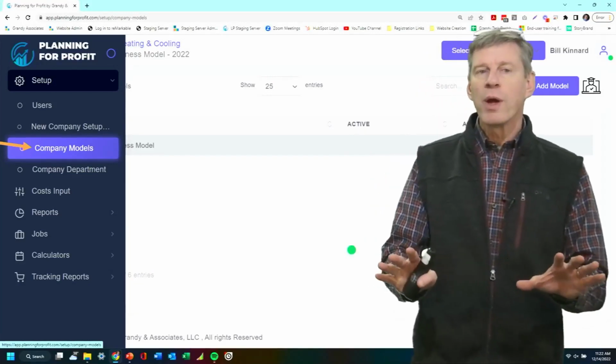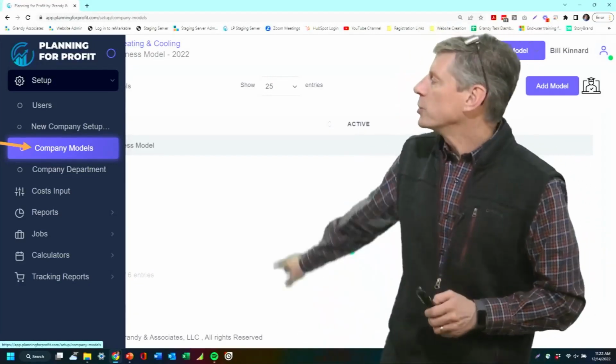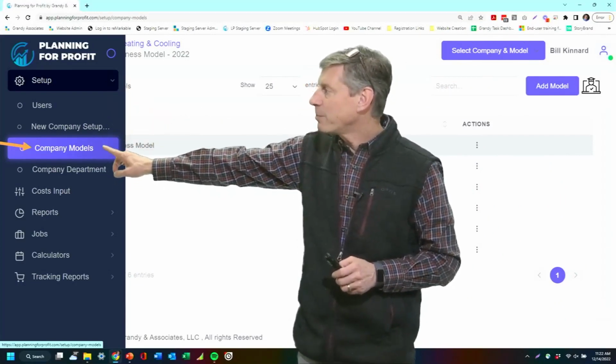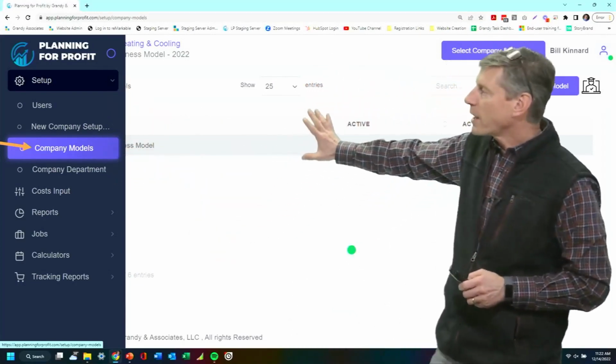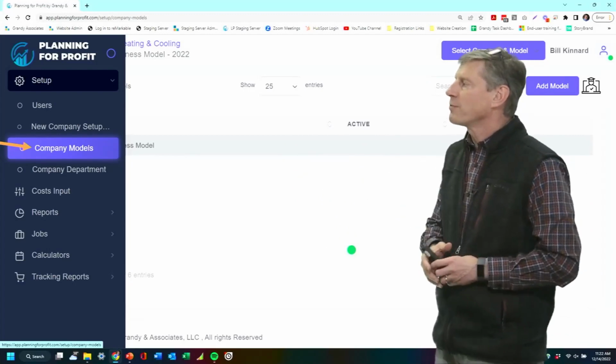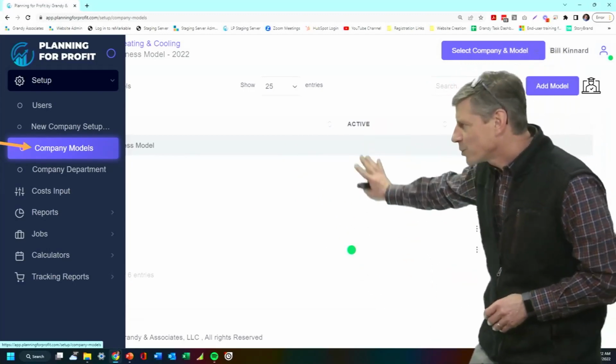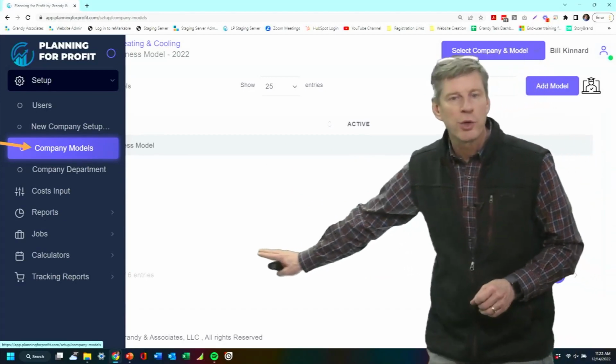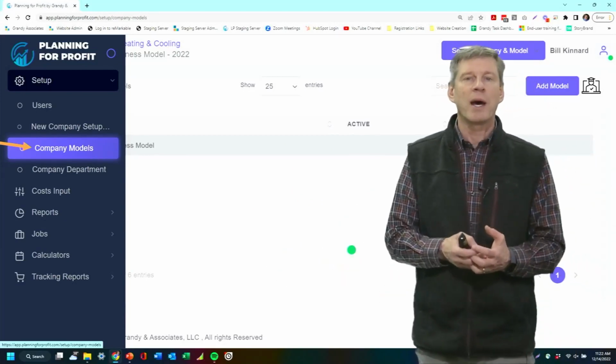So to start out, on the menu, we're going to go under Setup and then Company Models. And that will display all of the models of your company itself. Again, the lines don't show up real well on here, but under the active column, the green dot is going to show you which model is your active model.